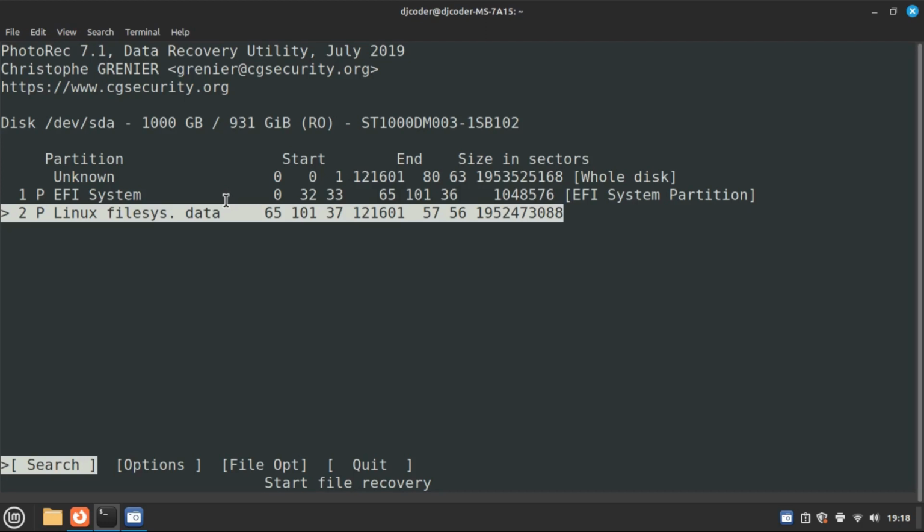The important thing that we have to do at this particular screen is to go to the file options. So here is the file options. This thing has to be selected. To select that one, use your left or right arrows.